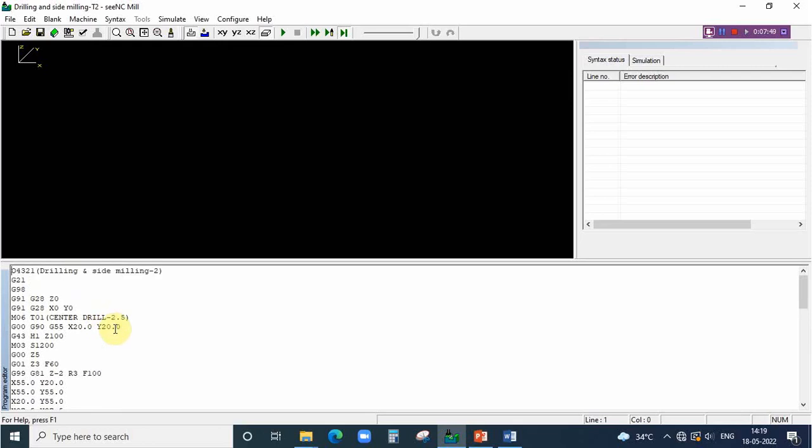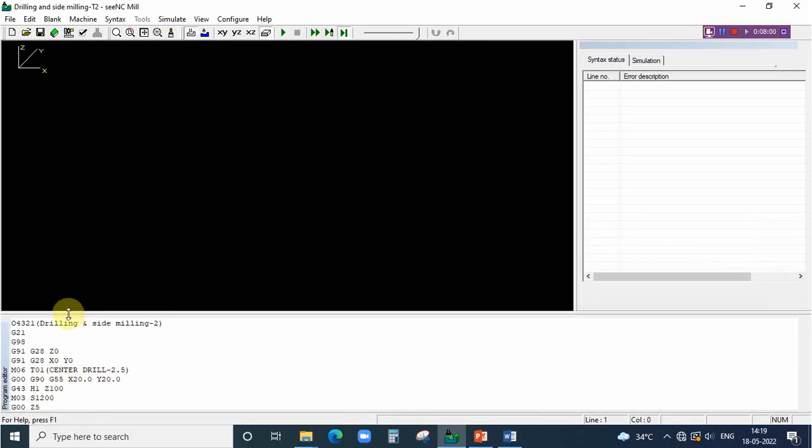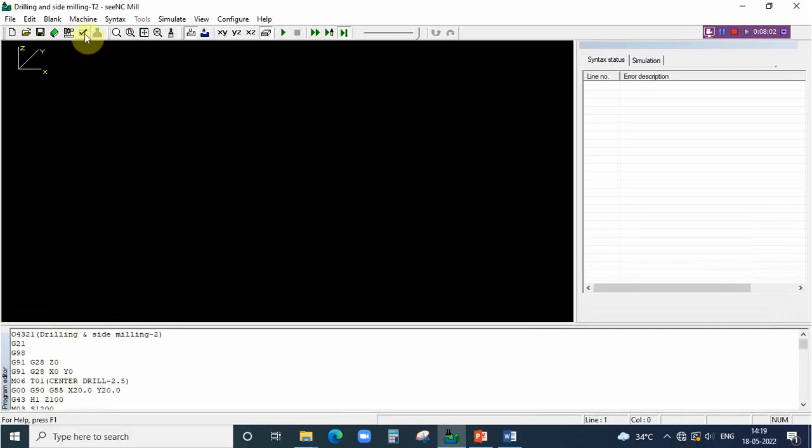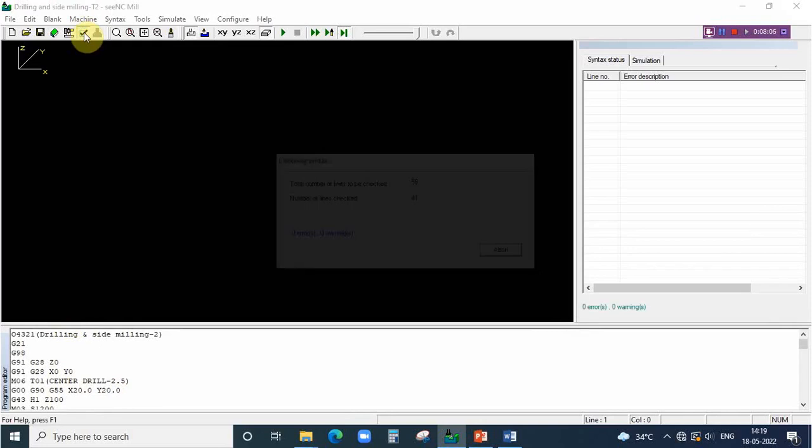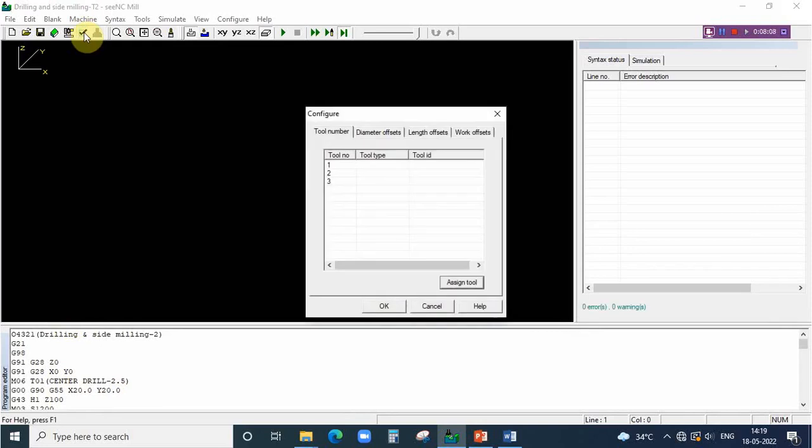First we have to open the notepad, type the program, copy and paste here, and then go with the syntax. Syntax is nothing but a verification of our program. If there is no error, automatically the software will move to the next stage, that is tool changing.